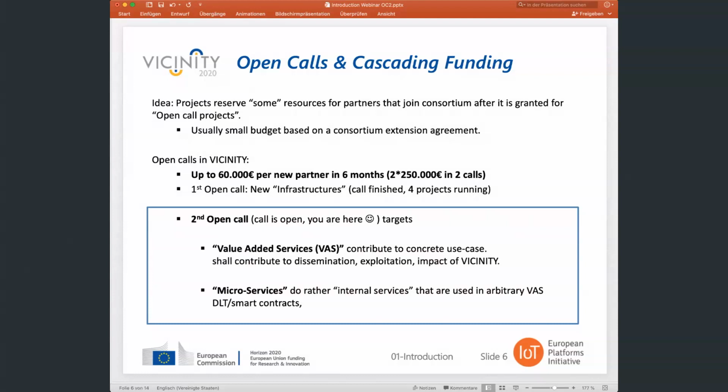The second open call is open now. It targets not the infrastructures anymore. It focuses more on the value-added services that contribute to concrete use cases, and that in particular shall contribute to the dissemination, exploitation, and the impact of Vicinity. This also is underlined by the evaluation criteria, where Carmen will later tell you a little bit about it.